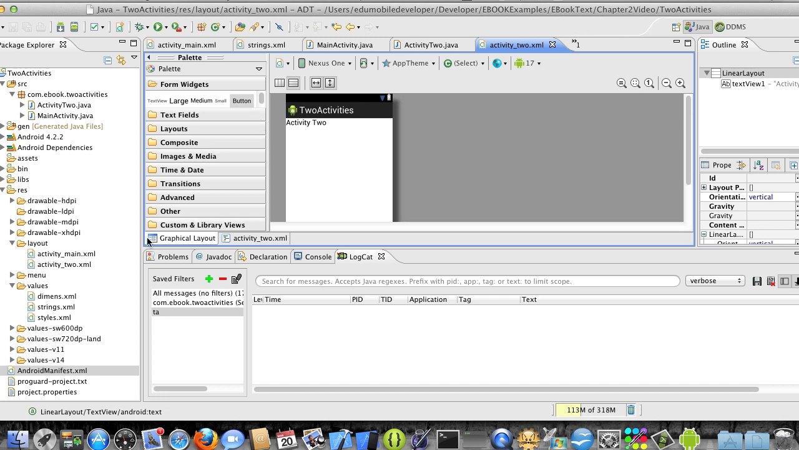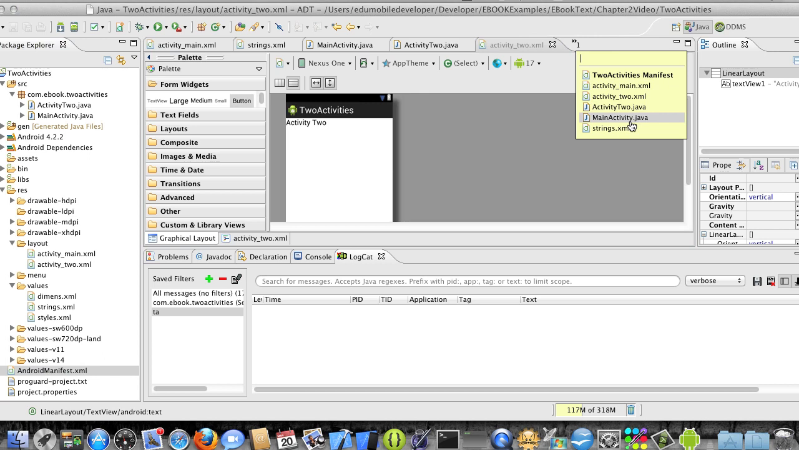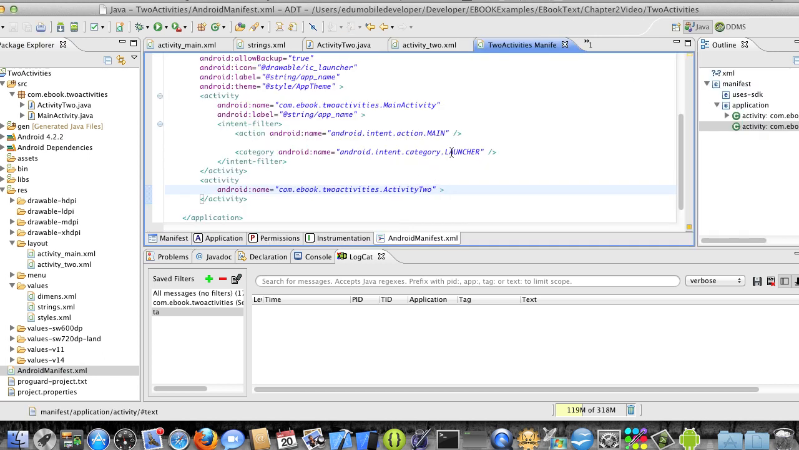So, in my Android manifest file, very important, it will not work if all activities are not listed in the Android manifest. So let's look at the Android manifest quickly. TwoActivities manifest. And I can see that my first activity has a lot of stuff. It's got an Android name attribute, it's got a label, and the label is going to be the label that's in the title bar of that activity. It's got an intent filter, looking for a main and a launcher. It's got a lot of stuff.